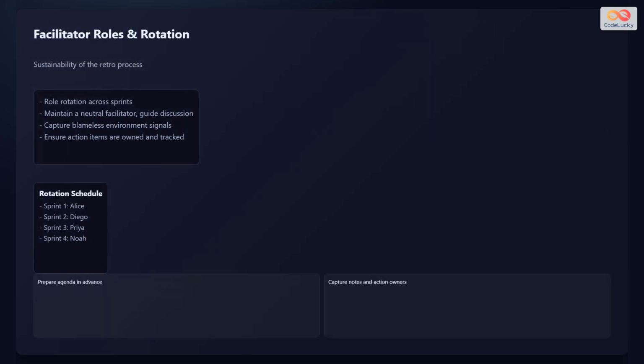Once you've gathered feedback, the next step is to identify specific improvements. Group similar feedback items together to find common themes and patterns. Discuss the root causes of problems rather than just the symptoms. For example, if deployment took longer than expected, dig deeper to understand why, whether it was missing documentation, unclear processes, or technical issues. Prioritize improvements by focusing on high-impact items that will make the biggest difference to the team. Avoid trying to fix everything at once. Instead, select 2 to 3 key improvements that the team can realistically implement in the next sprint.